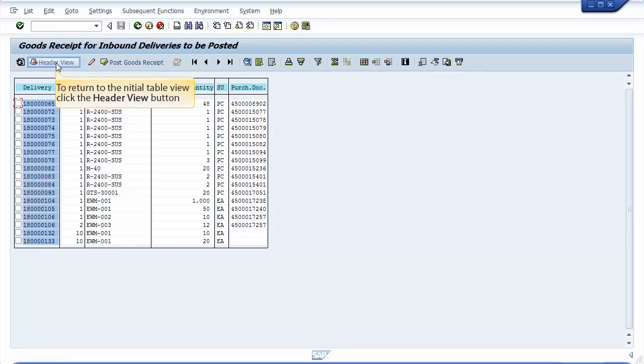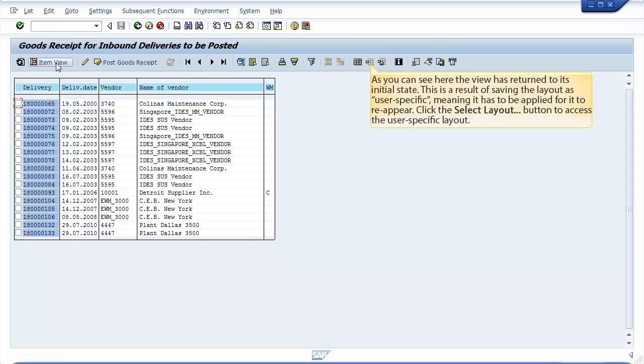Once you click the Item View button, you then see the additional information. Click the Header View button and we will be returned to the previous screen. Now, as you can see here, the view has returned to its initial state. This is a result of saving the layout as user-specific, meaning it has to be applied for it to reappear.